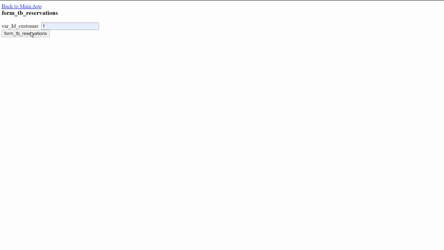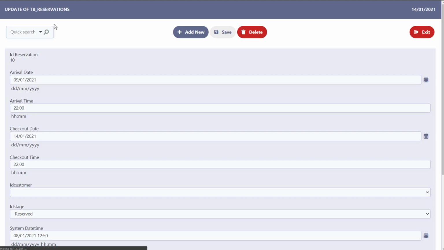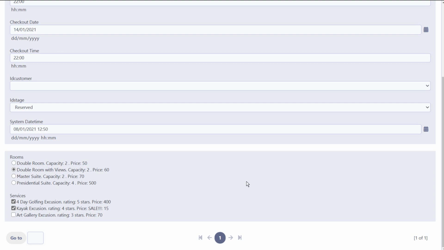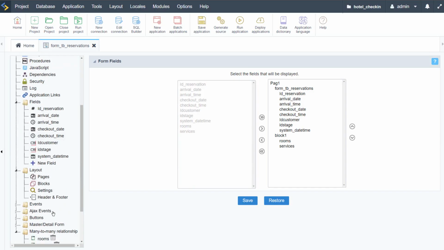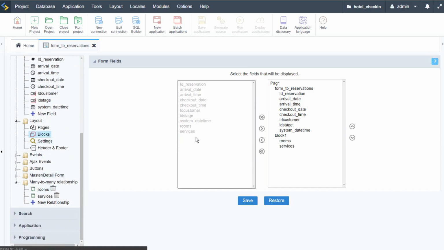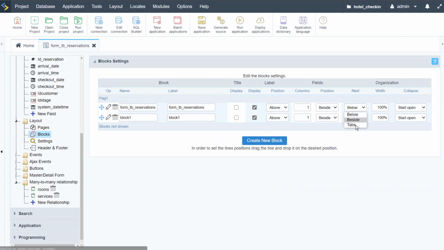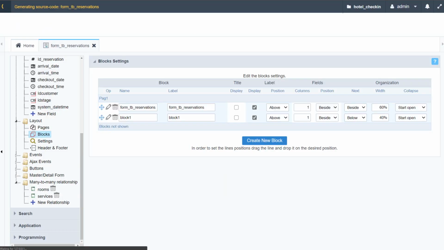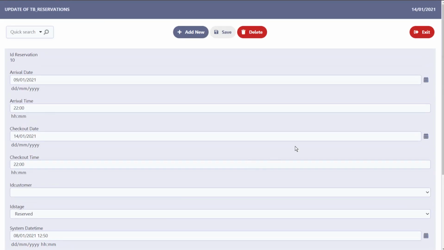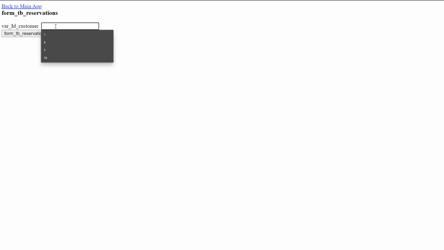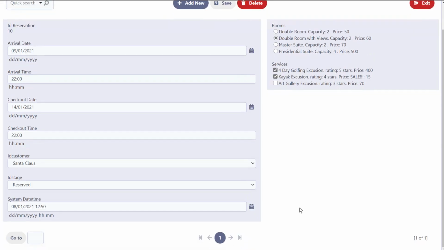Okay, so now I need ID 8. Okay, now we have the two blocks. Now we actually want to place them next to each other. So we turn back to blocks again. And then here we select next beside. And again, I'll set the first one as 60% and then 40%, and then run that again. And they will now be sitting next to each other within the form, like so.